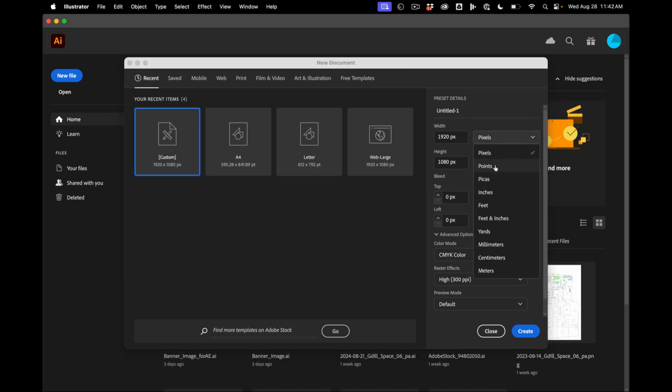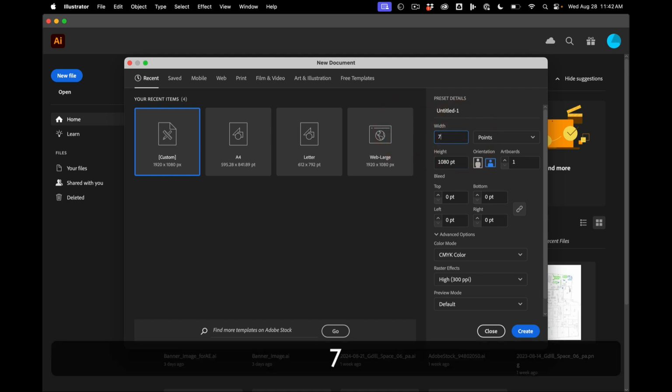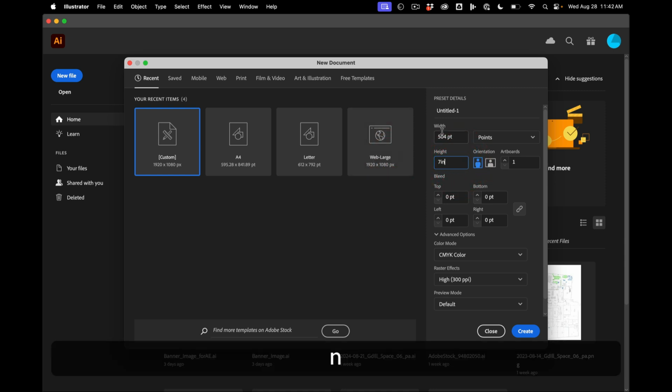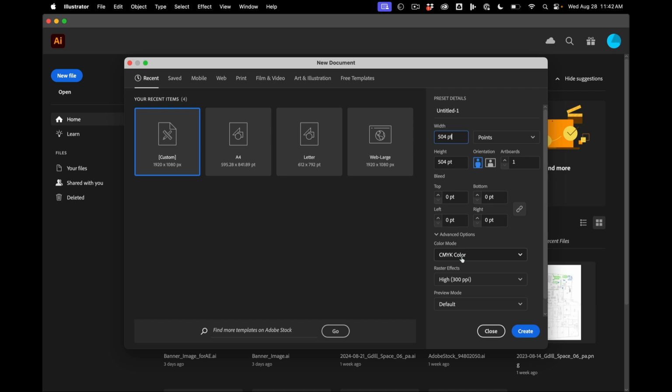Okay, we're going to work in points. So one cool thing is that no matter what units you're working in, you can enter other units on the fly. So for example, points are really nice when working with typography, but we want our document size to be 7 inches. So if I type in 7 inches, it's going to automatically convert it to points. And we want 7 inches by 7 inches.